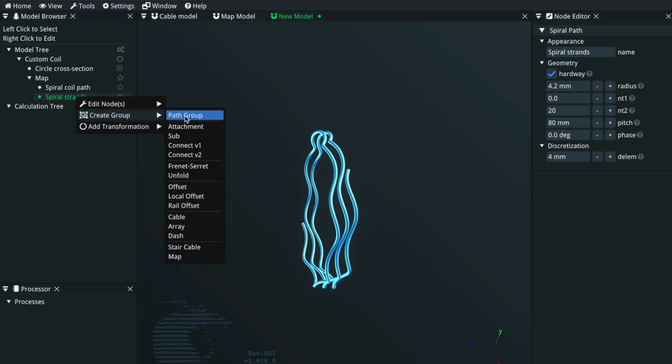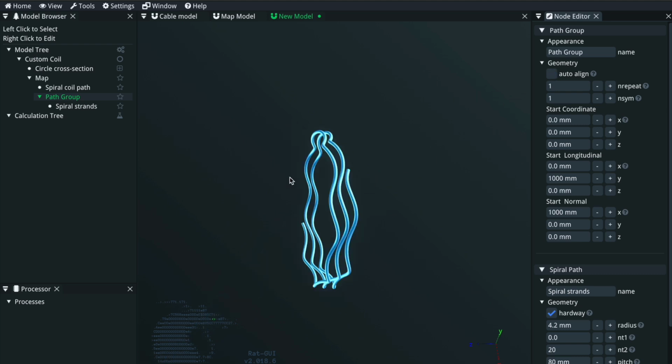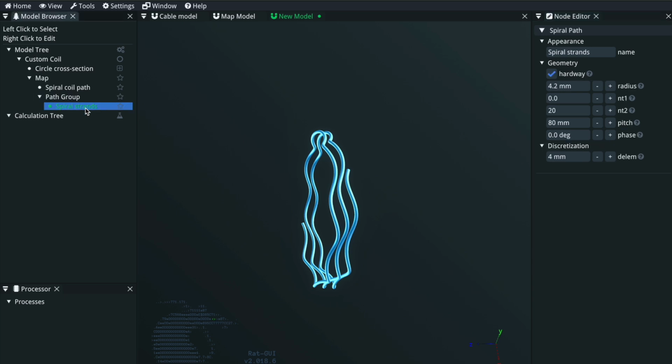So I created just a normal path group, and I make sure I unclick auto align, because as you see, when I auto align, what it does, a path group basically takes individual sections and adds them one after the other. And in this case, we don't want to do that. We just want to keep our original shape, and we don't want to add the next section. So we don't want to take this one and then connect this one to it. We want to map one on top of the other. So we need to make sure that this is a group, so that this whole group is mapped on this path. And so this is not spiral strands, it's actually the first strand.